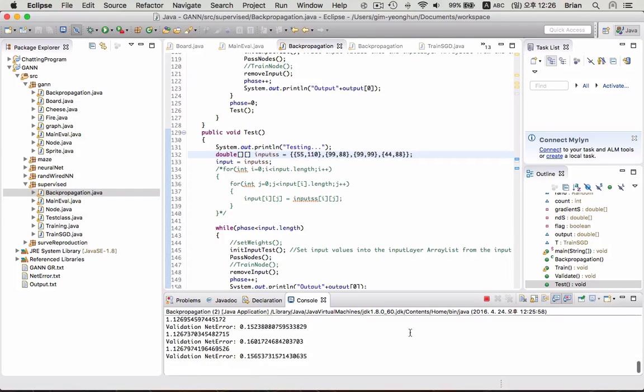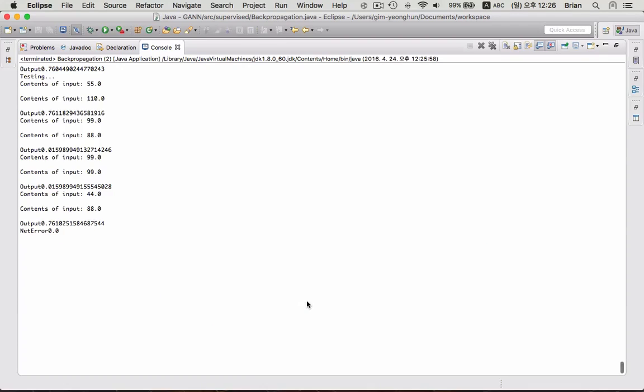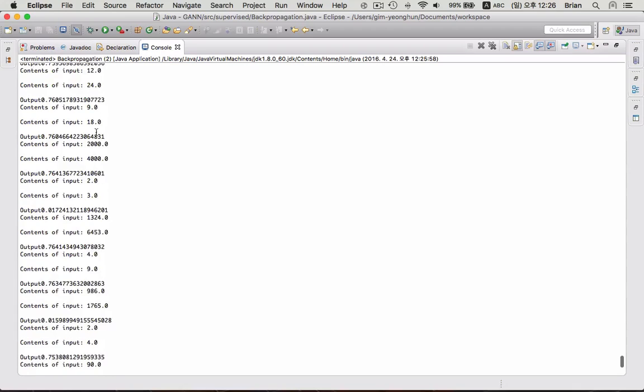And here we go. It suddenly bumps down to 1, and there we go. Okay, so randomizing weights does help. So let's take a look at the testing sequence. There must be a test value.